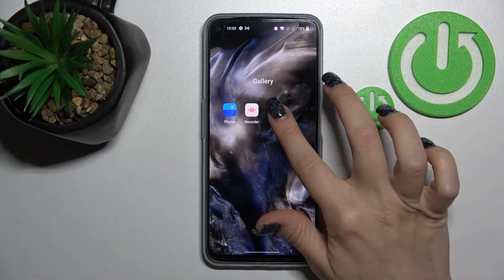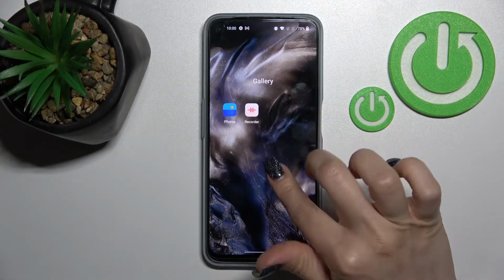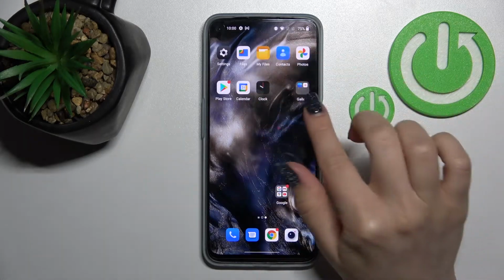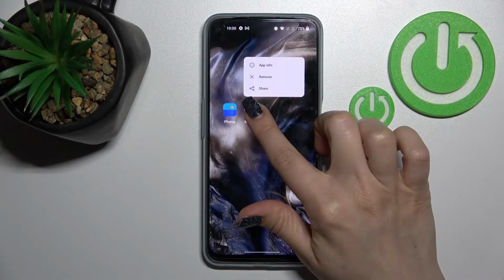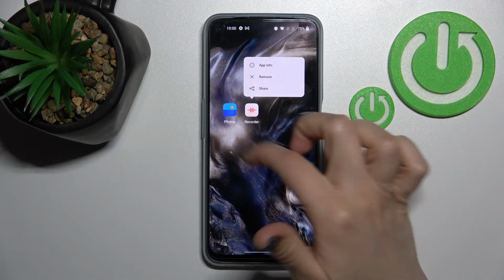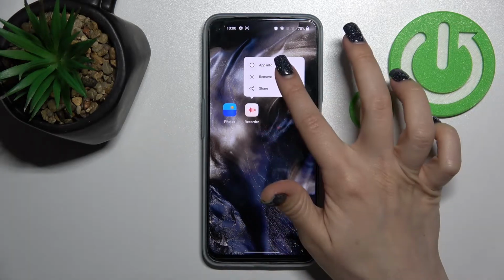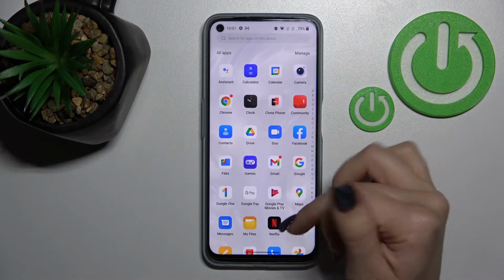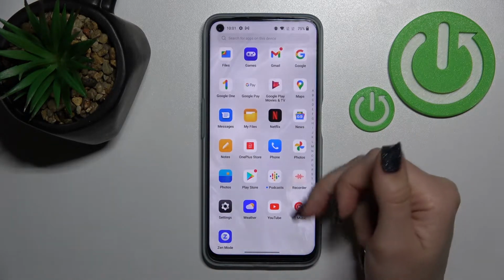To remove the application from here, hold it for a while and drag it to the home screen if you want to keep this app on the home screen. But if you want to remove the application from the folder and from the home screen, hold it for a while and tap the remove icon. But don't worry, you will still have this application here in the apps menu.